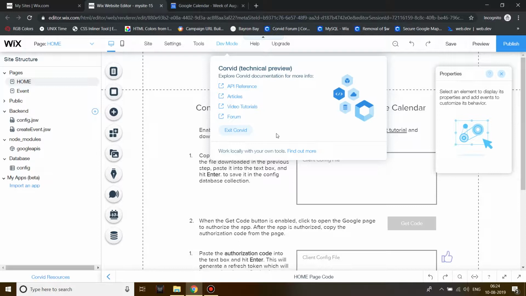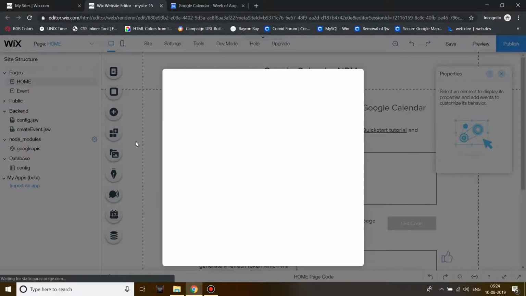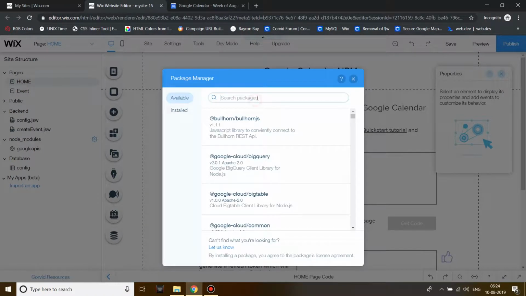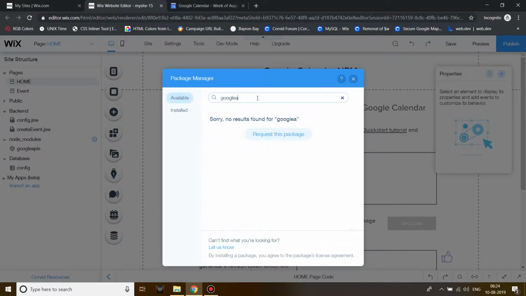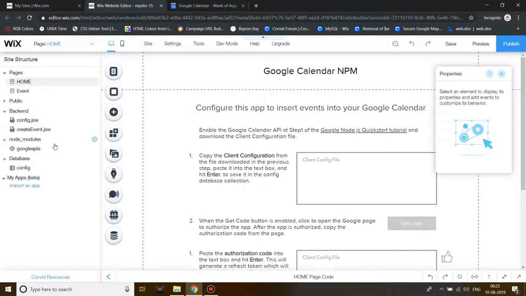If you've already done that, on your left hand panel, hover over Node Modules, click on the gear sign and click on Install a new package. Now type in Google APIs. I'm seeing no results because I already have it installed, but once it shows up for you, click on the install button over here, and after that it's going to get installed.